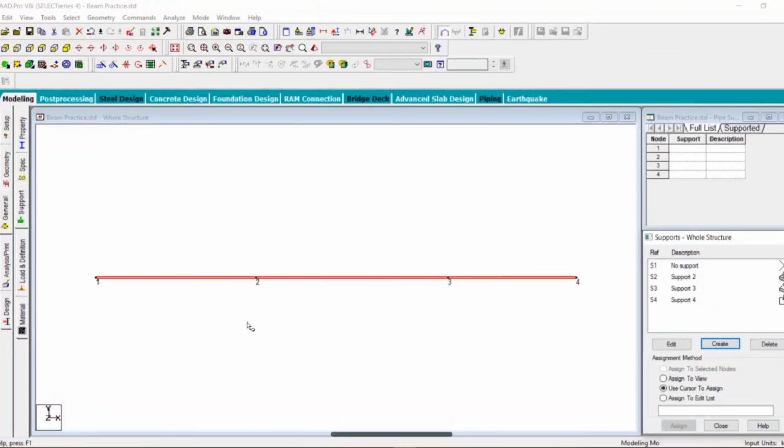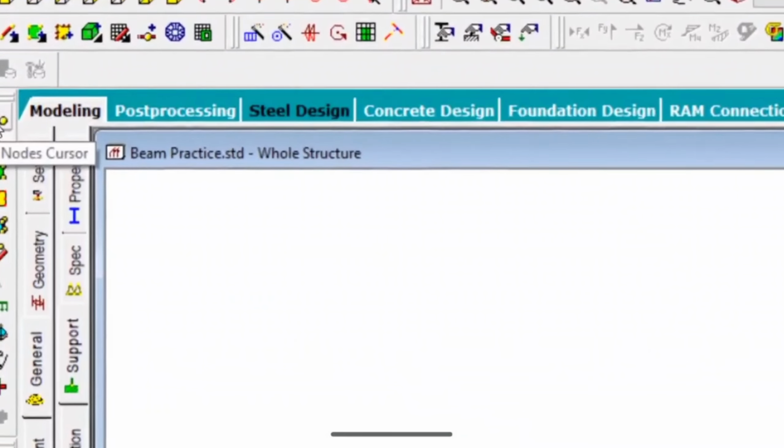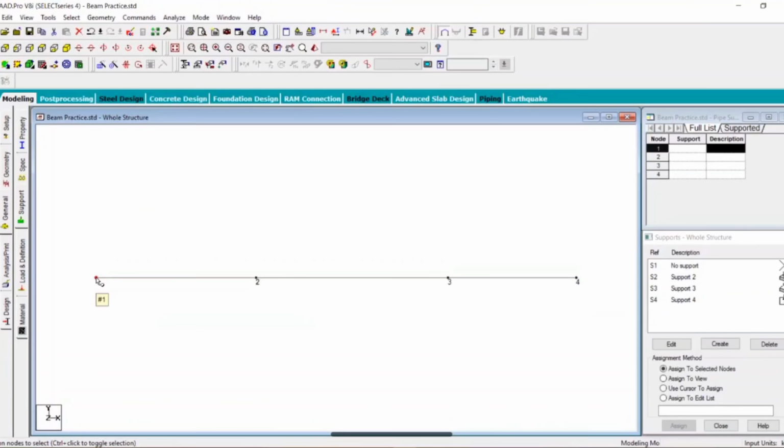Now, if you want to select this node and the node selection option is not activated, you can click on this nodes cursor option here to select the nodes. If you use the other option, you won't be able to select the nodes, but you will be able to select the beams only. So to select the nodes, you have to click on this option. Let us select the node here.